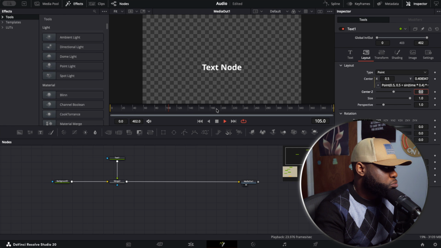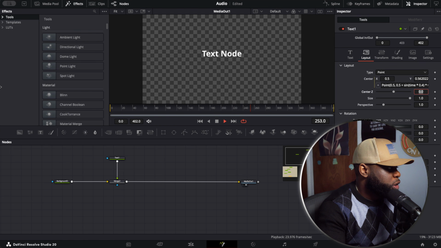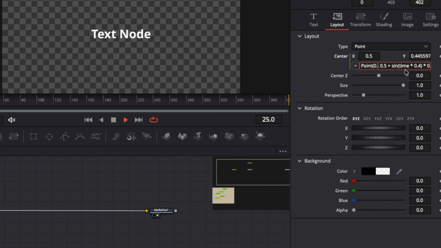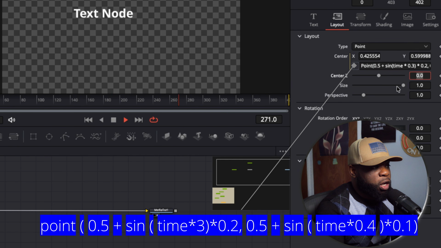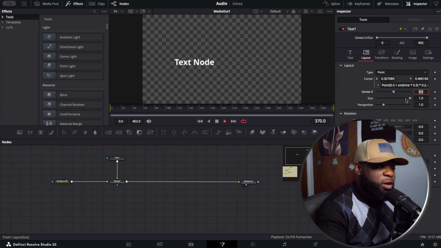And to make it more interesting, you could also add another expression on the X parameter. So we're going to do exactly that. We are going to put another expression on the X parameter. Let's go copy an expression, head to the X parameter, and paste, Command V. And now we have some kind of random movement.